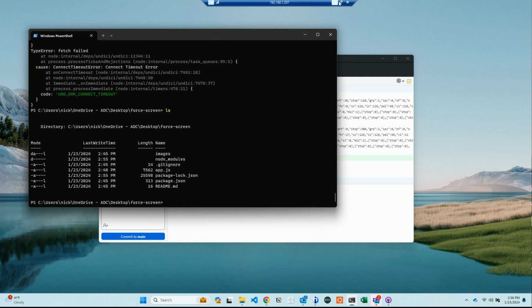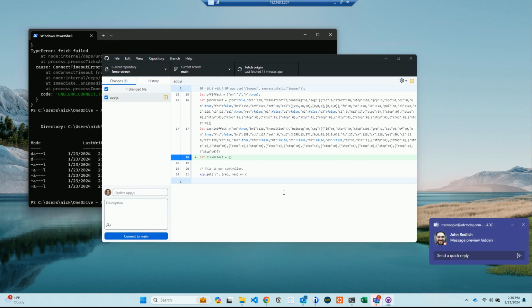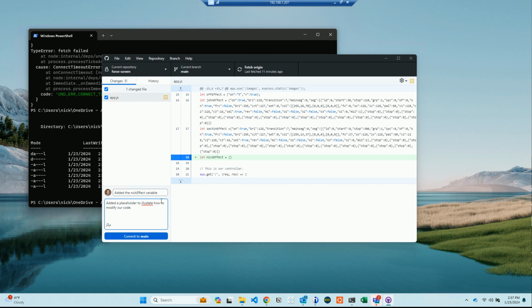All right, have fun. Oh, you know what? Before I disconnect, we actually want to commit our change, right? So we did make a change to this code. I'm going to go ahead and commit this. So for us to commit it, all we have to do is in GitHub Desktop, I'm going to describe the change I made: added the nick effect variable, and we can put a little description. I'm going to say added a placeholder to illustrate how to modify our code.